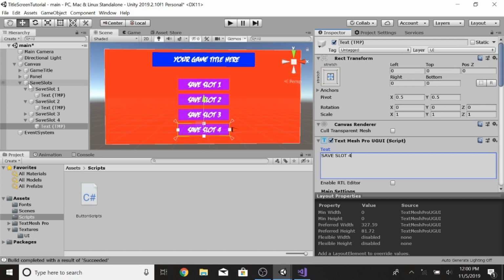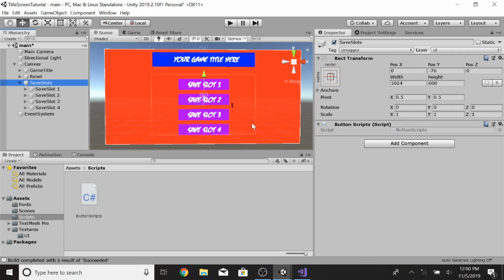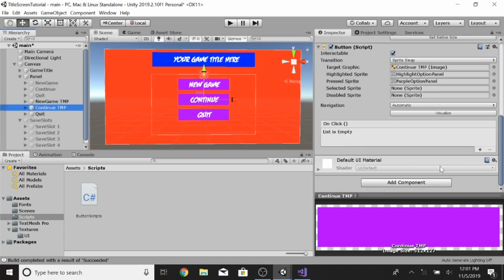The way how this is gonna actually work is this is a different menu within your title screen. We're actually gonna set this menu, the save slots, as inactive for now, and we're gonna go to our continue button, and we're gonna go plus to add a new function on click, and the game object we will be putting in will be the actual panel itself.